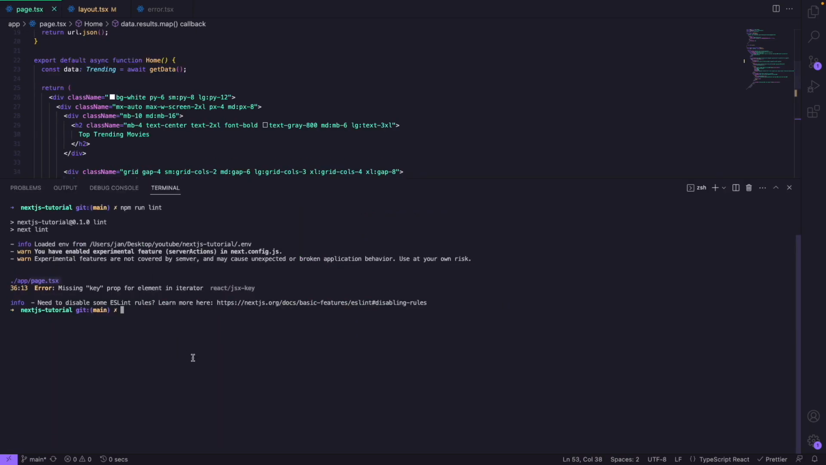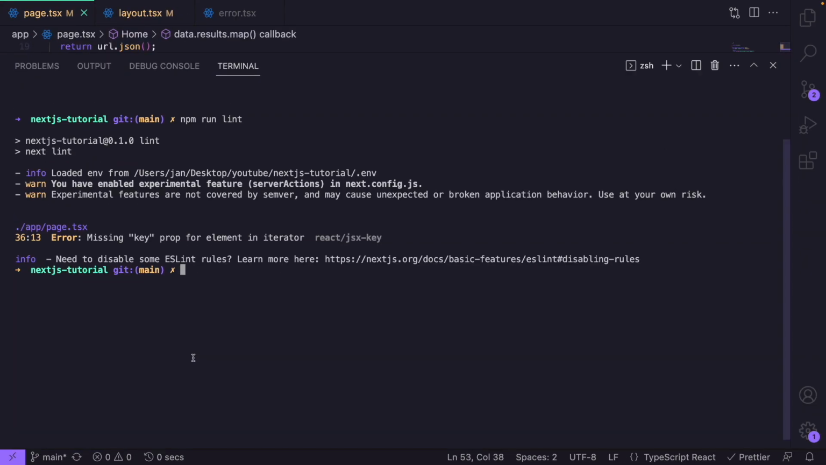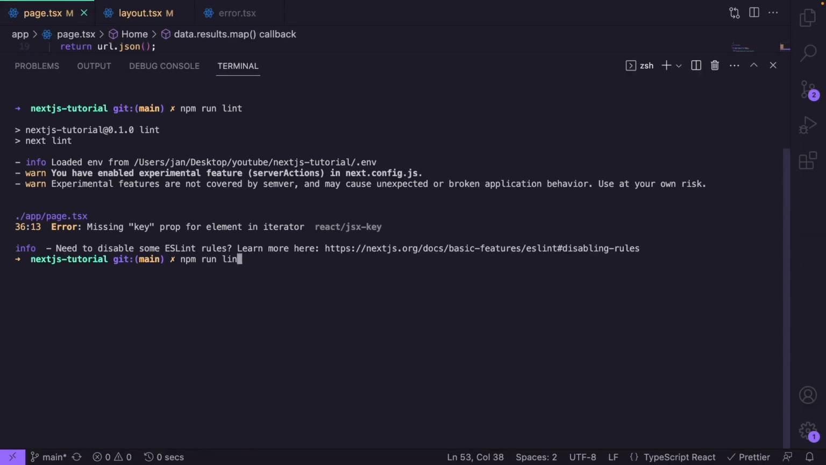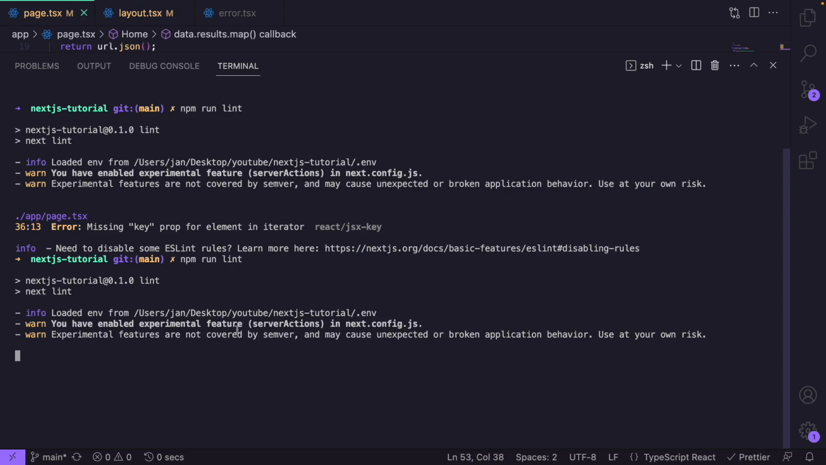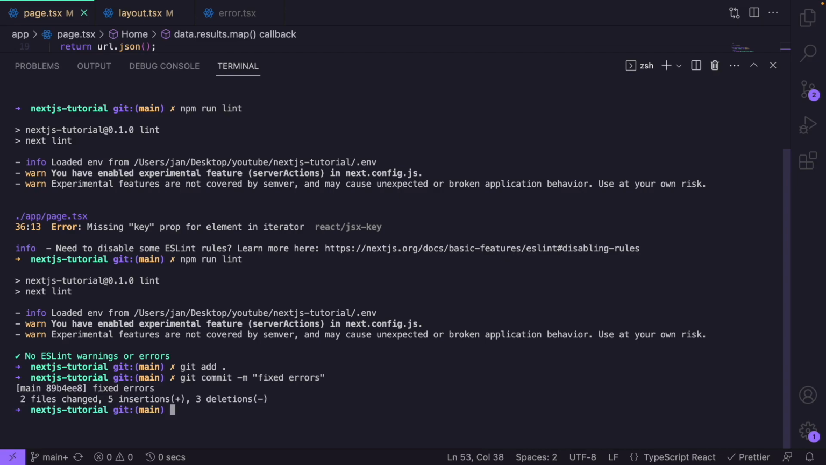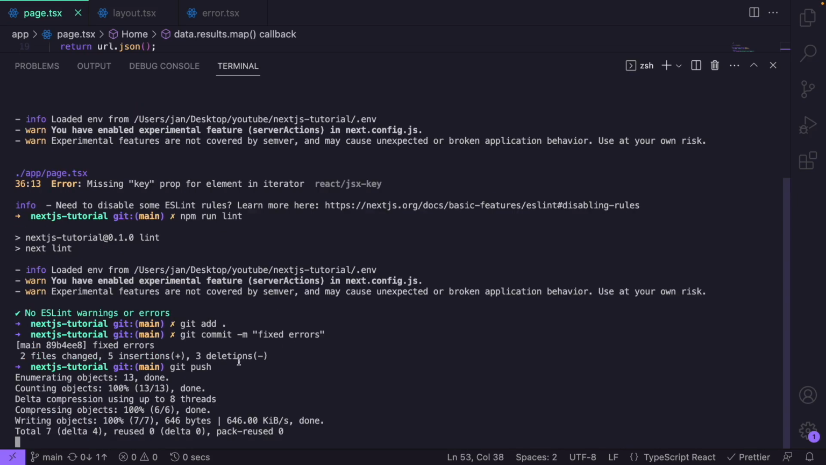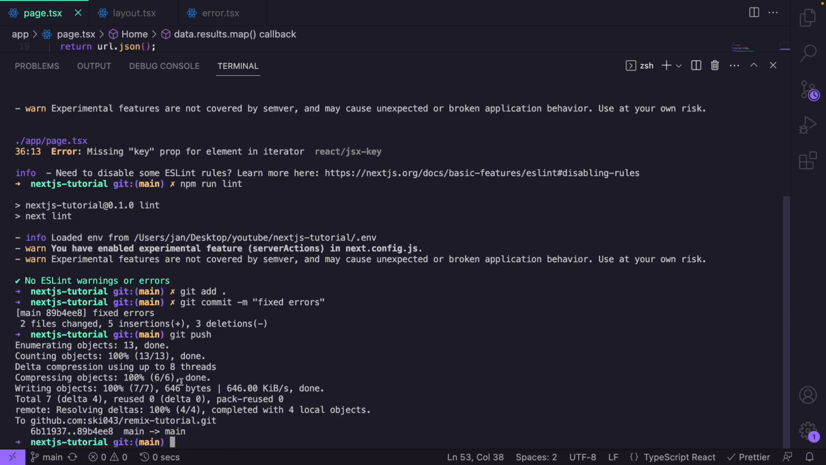Let me save that and let me again run our lint service. So npm run lint. Let's see if we get any errors. And as you see, no ESLint warnings or errors. So that looks good. So all you have to do now is again do a git add everything with a dot. Then do a git commit -m with a message. Let's say fixed errors. Then let's click enter. And then the last step is do a git push. So this will now again push our code to GitHub as you see right here.